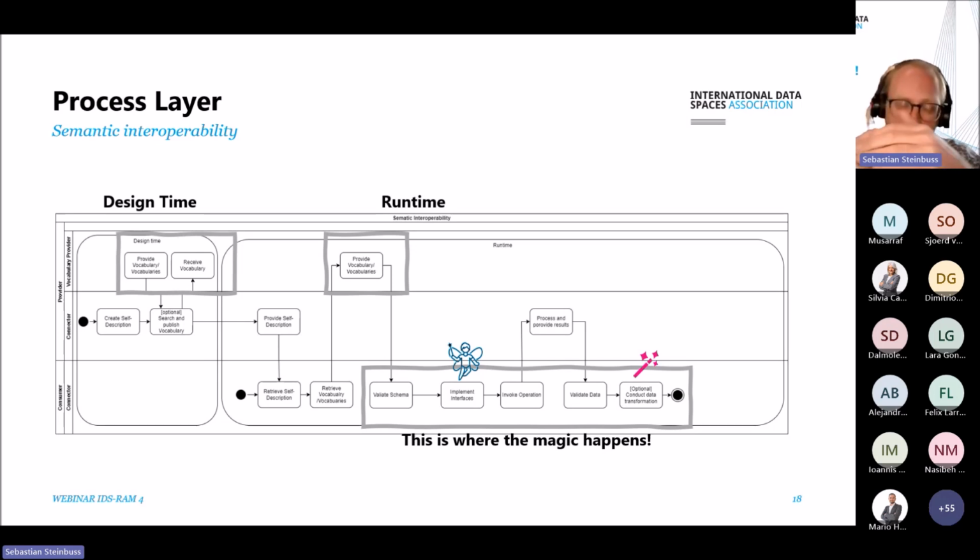And then what you will do is you will get my self-description and say, well, that's a good kind of data. I want to use it. We agree on a contract. And then you will go and receive the vocabulary, check the vocabulary. You can validate the schema if it's a valid schema. And what will happen afterwards?